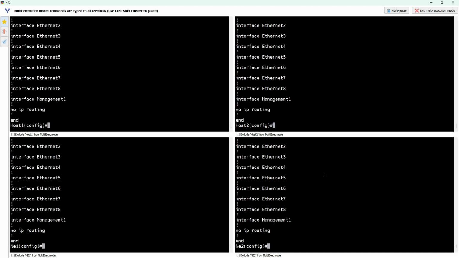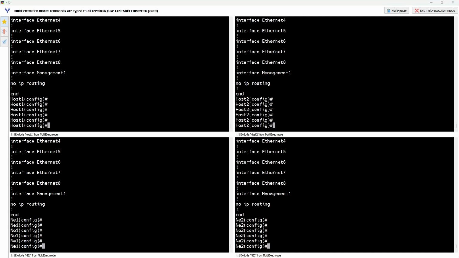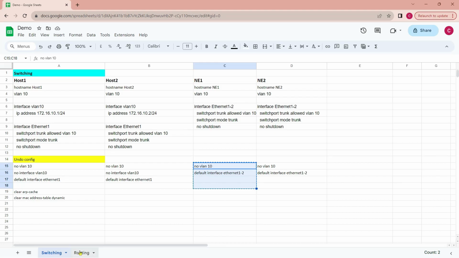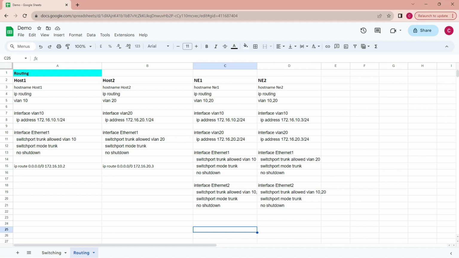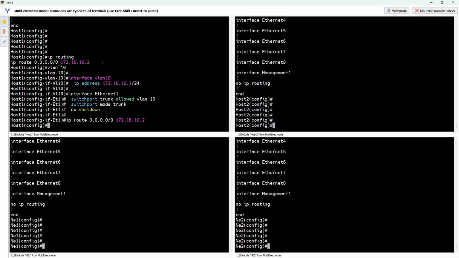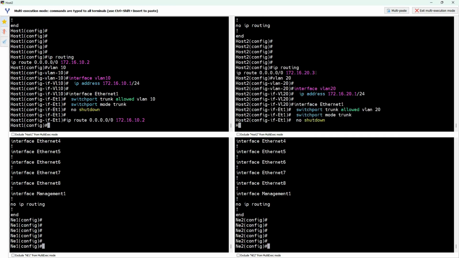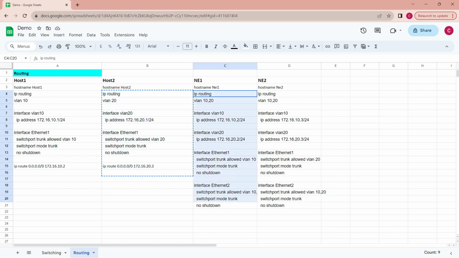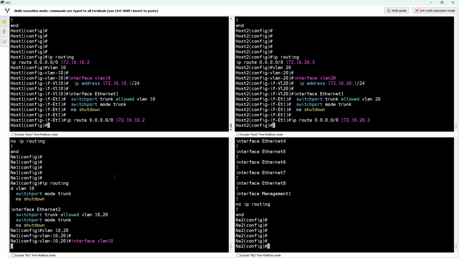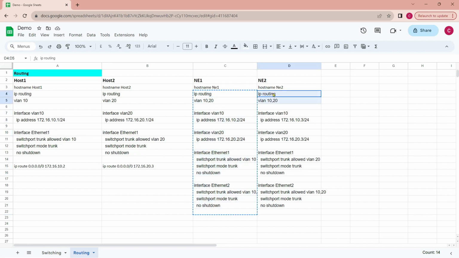Now these devices are again blank. We don't have any configuration on these devices except the host names. So now let's go to the routing example, and I will just copy paste. This is for NE1 and this is for NE2.